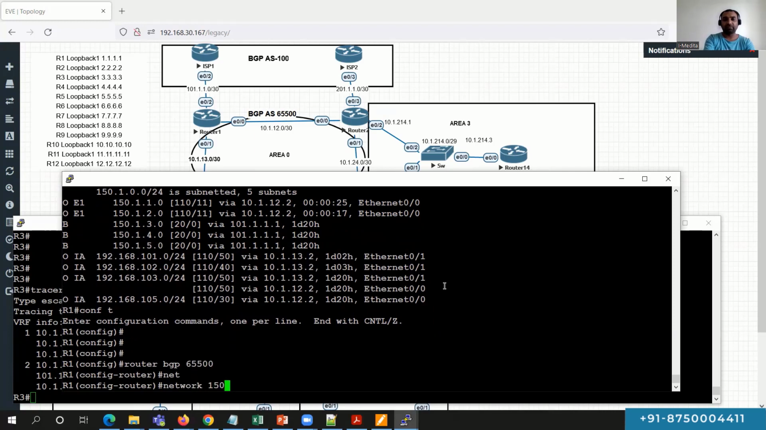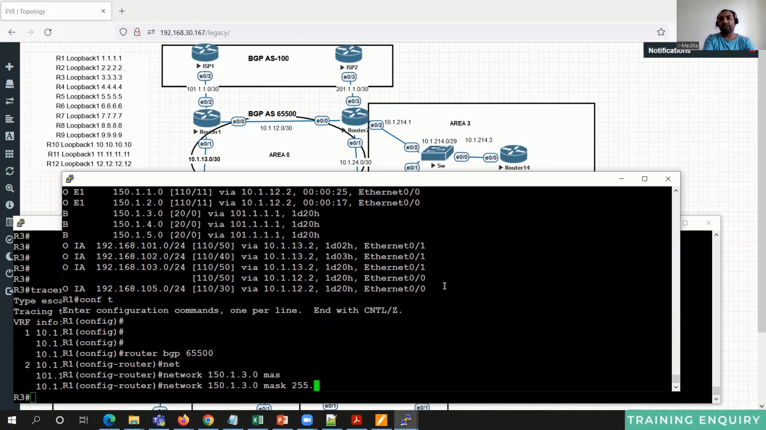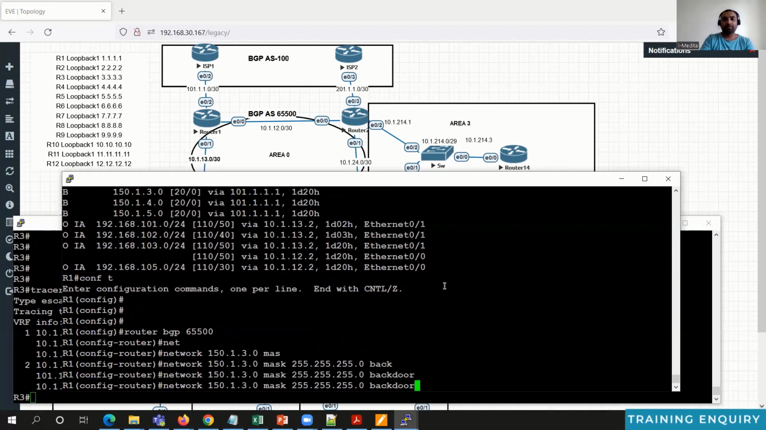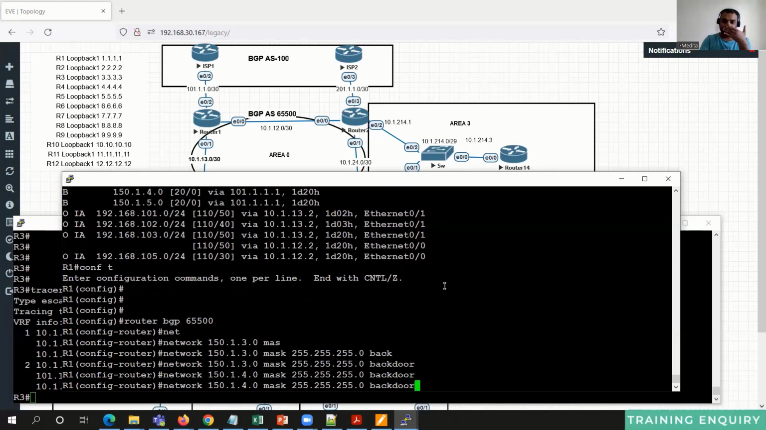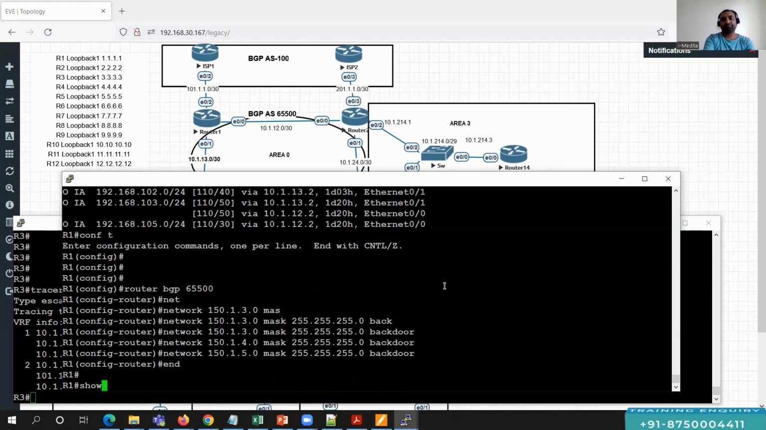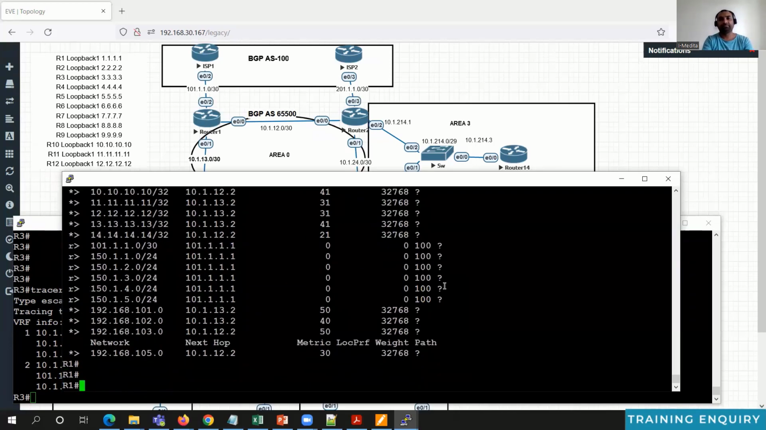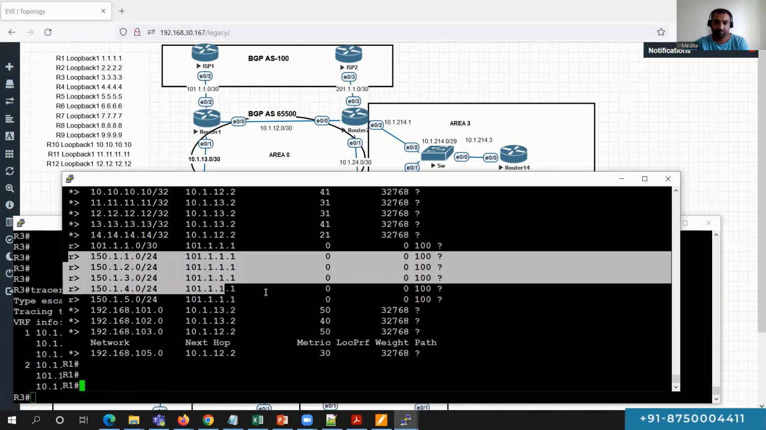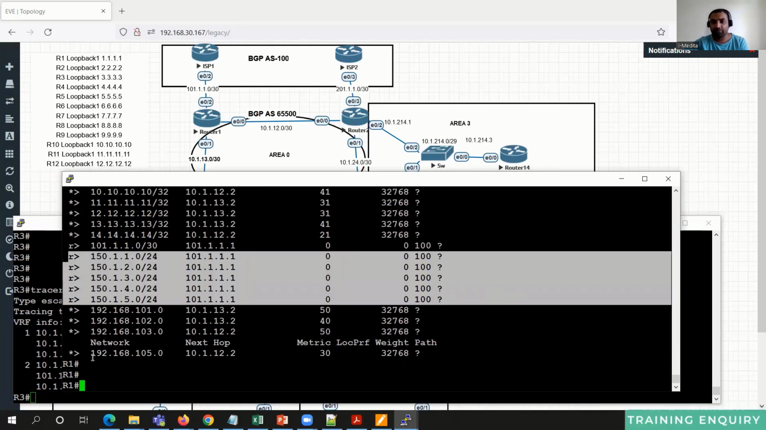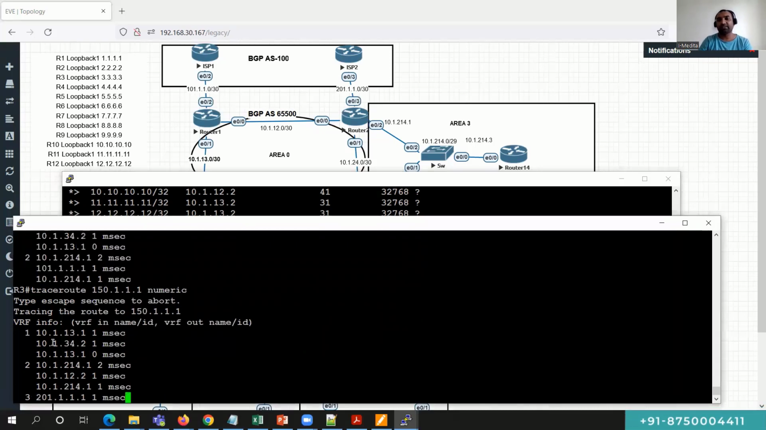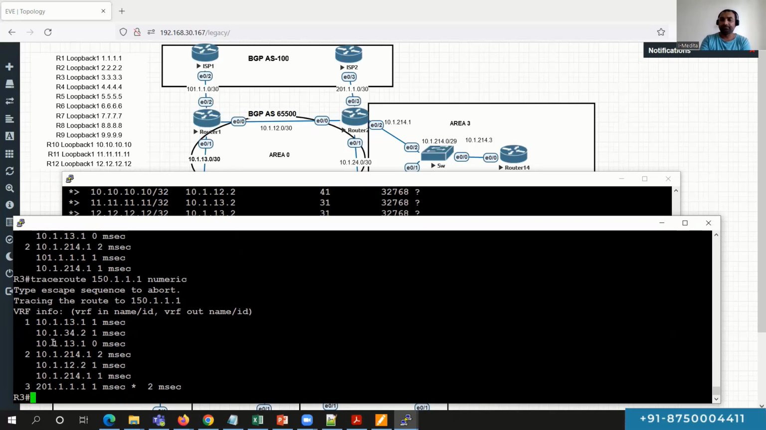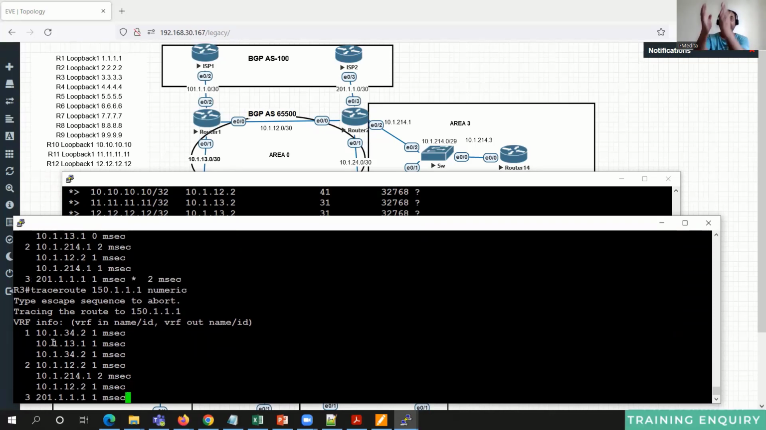So we can do it for all remaining three prefixes as well. 65500, let's say network 150.1.3.0 mask, and then backdoor. Then 4.0, and then 5.0. Show IP BGP. Yes, it's there now, and it's working perfectly fine. If I go to router 3 and do the traceroute once again, it's all going through router 2 and then the ISP.